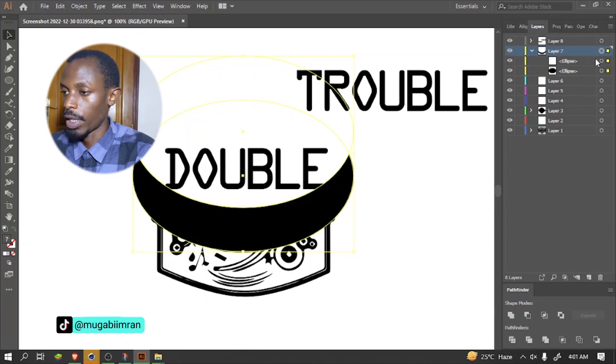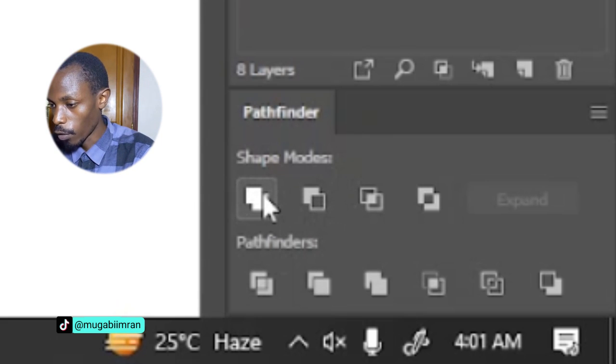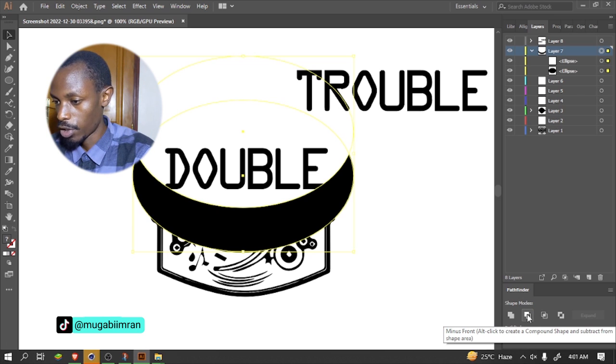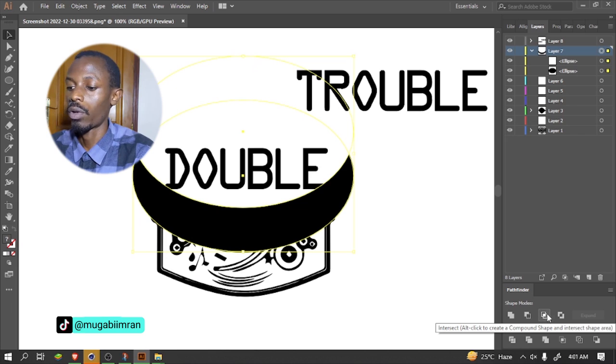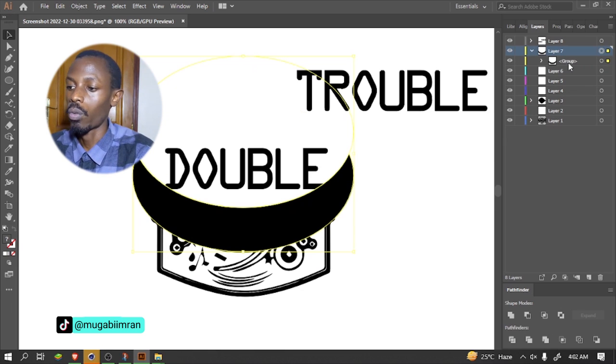Once we have this layer selected that has both of these ellipse shape modes here, what we are looking for is this one right here. It's called merge. There are tools like unite, intersect, and exclude, but mostly what we are looking for here is merge. If I click on merge, this will merge the two, and then we have only one from two.